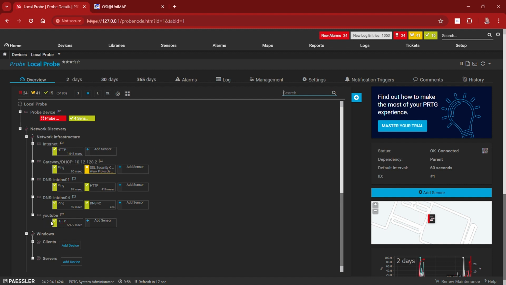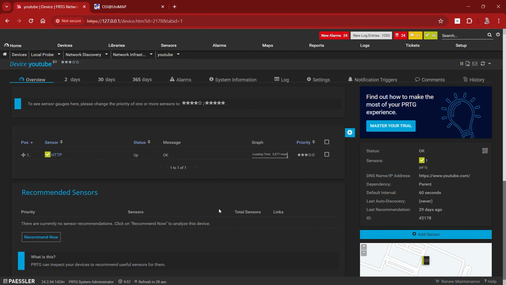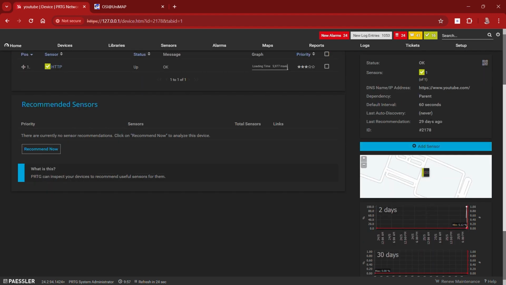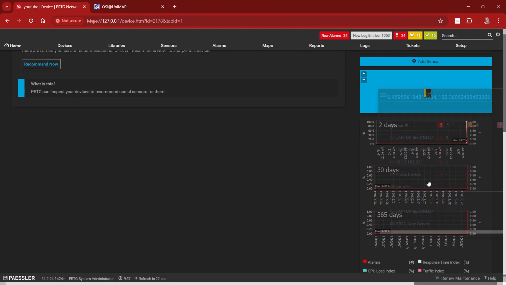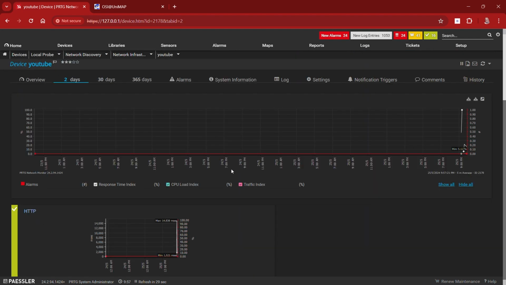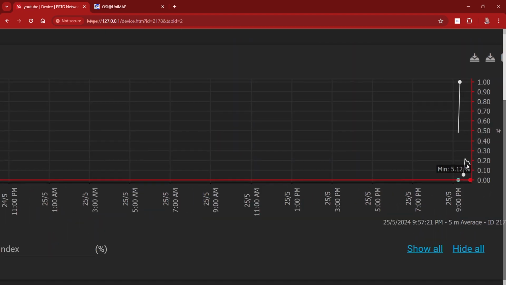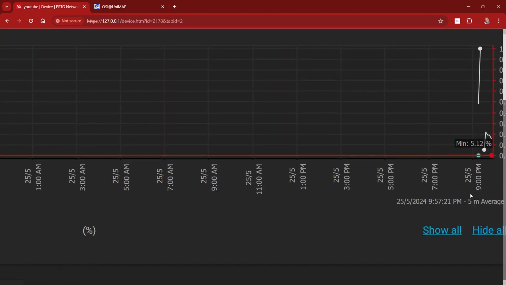So for websites, I already did, for example, YouTube. So let's click on this. We can see how YouTube went through about 2 days. So here is how we can see the graph. You can see how the monitor happened through time and time.